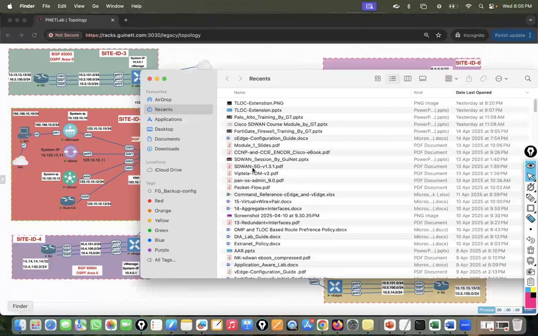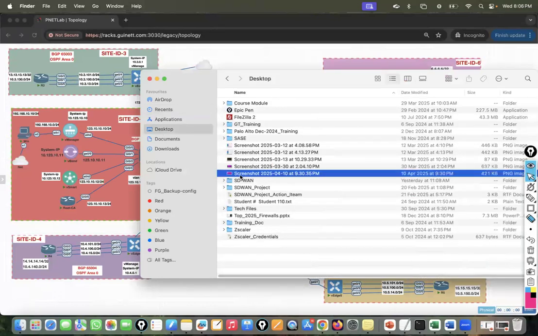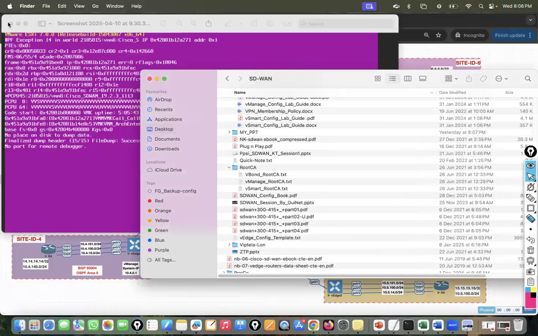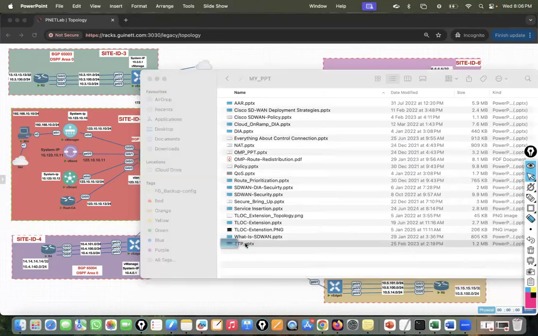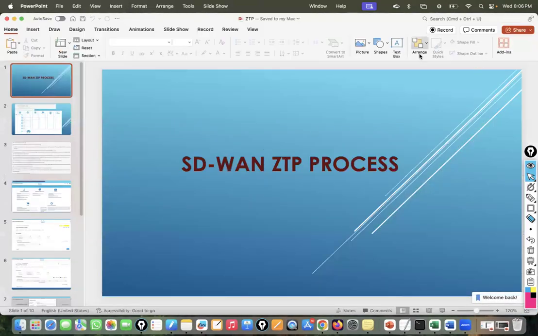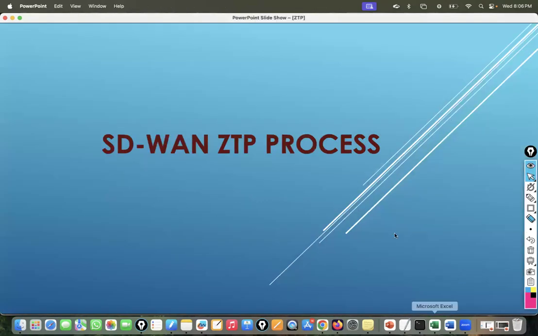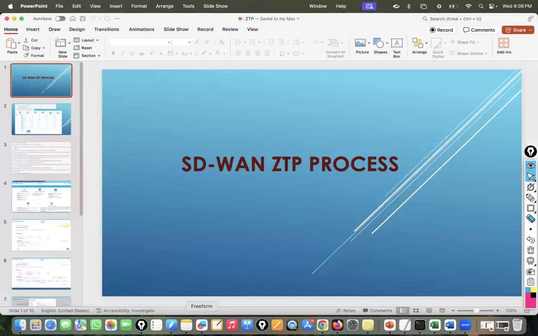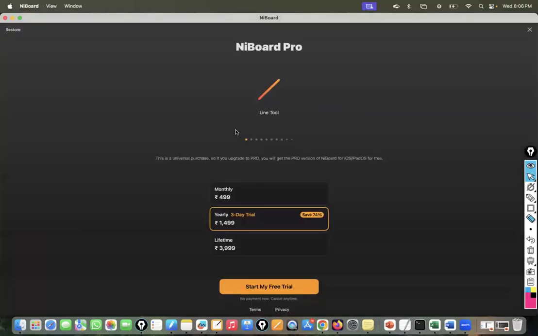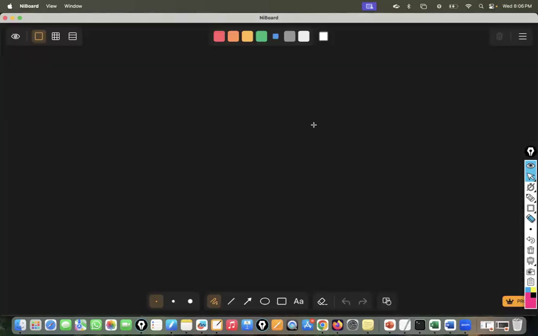Okay, guys, let me explain one of the theoretical concepts that's very important. What is the ZTP process? Anyone know what the ZTP process is? Zero touch provisioning. Anyone have any idea? Okay, let me explain. Zero touch provisioning is a very important process for when, without doing any configuration, let's suppose I purchase a new box. This is my SD-WAN box, my new box.